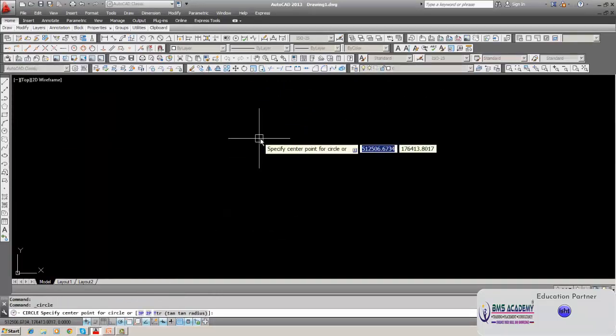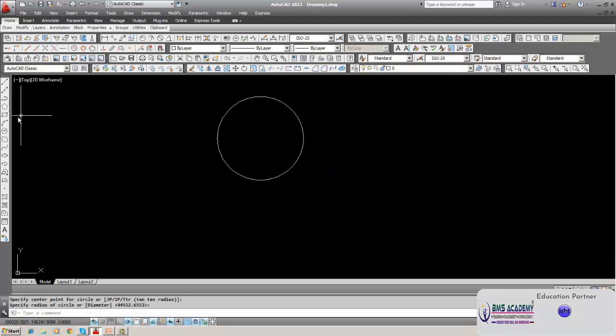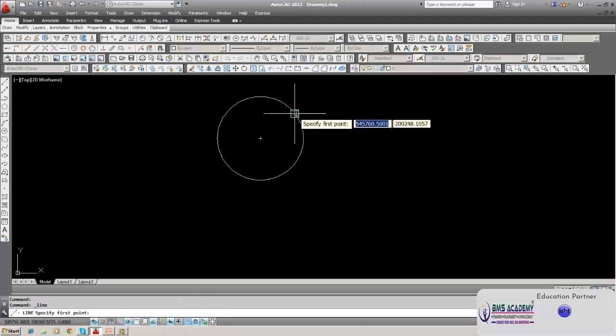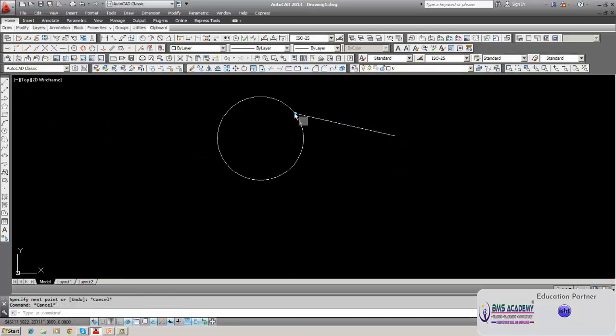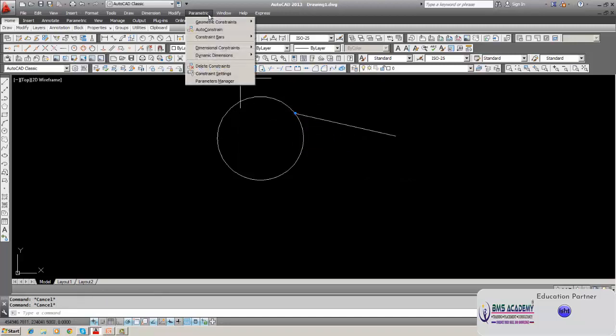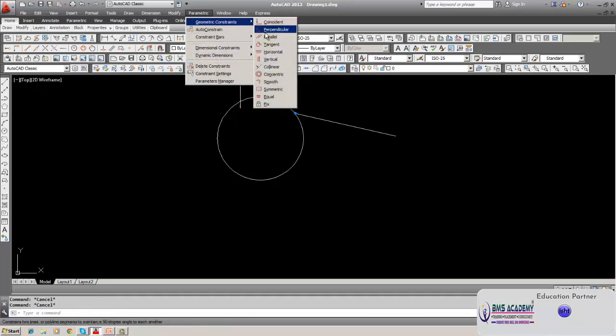Suppose we have a circle, we have drawn some line, just a point on this line. Now this line is already having a coincidence with the circle. Now here we'll see whether we can apply the tangent rule.